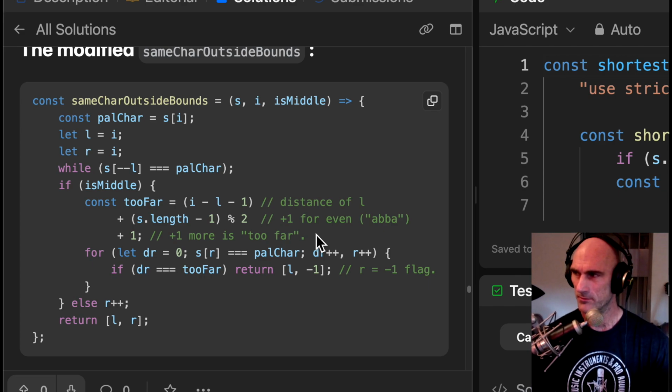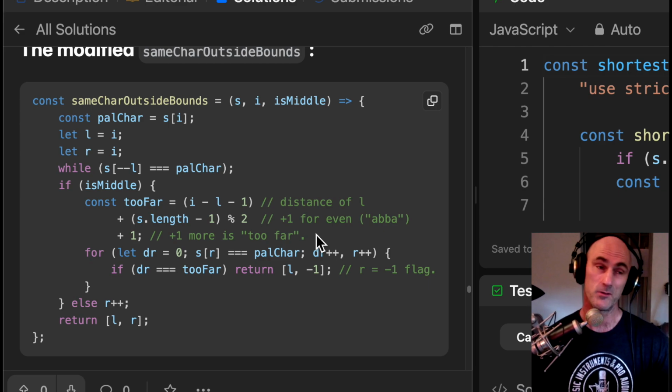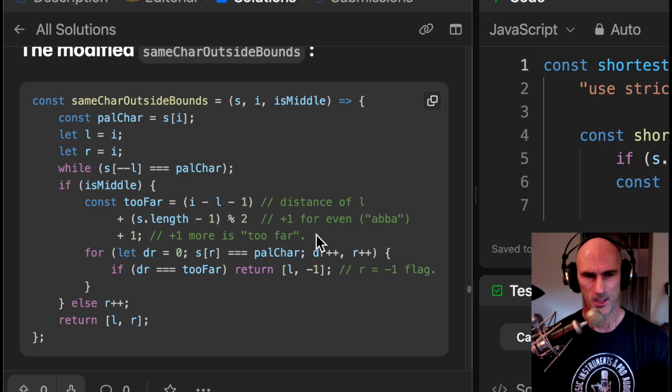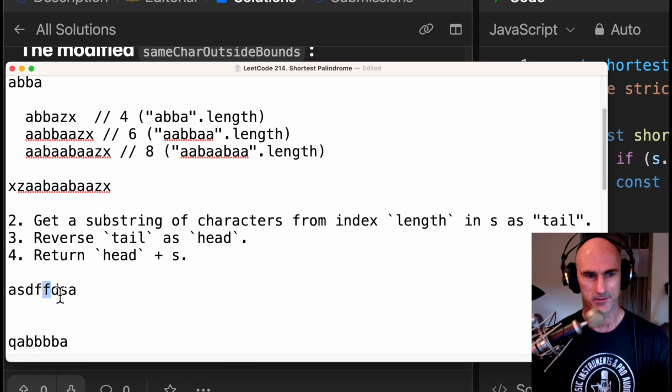Well, if we start in the middle character, and then we move 0 characters to the left, how many characters can we move to the right? Let's go back to this example. We've got ASDF, FDSA. We start in this middle character. Index 3, character is F. How many characters can we go to the right? 1. We went 0 characters to the left. We can go 1 to the right.